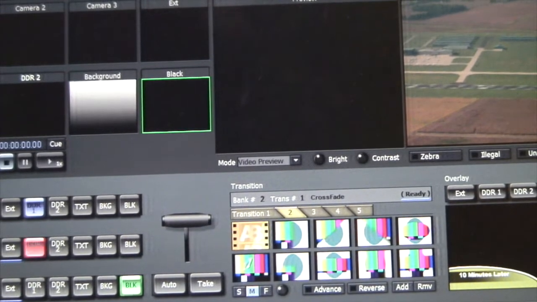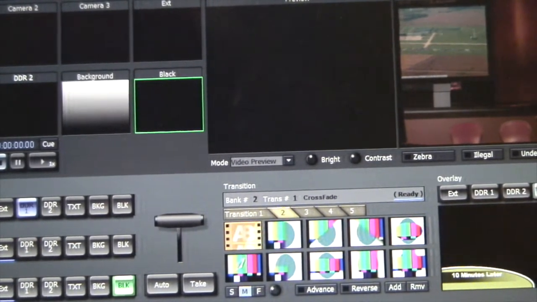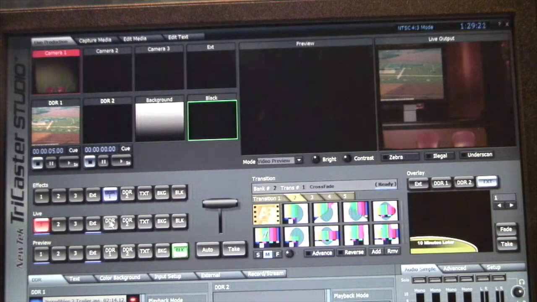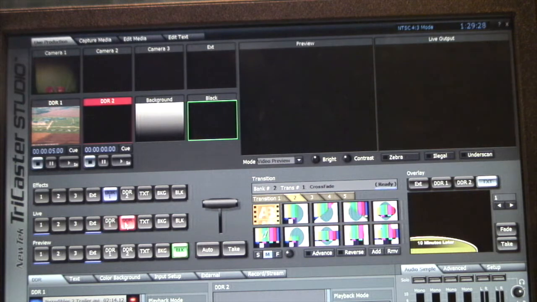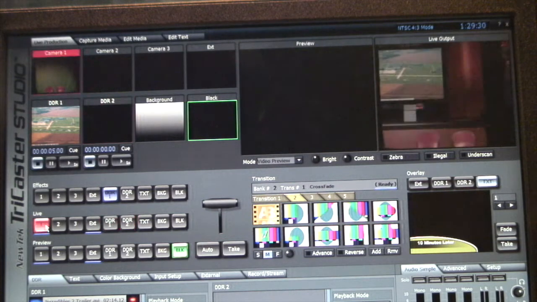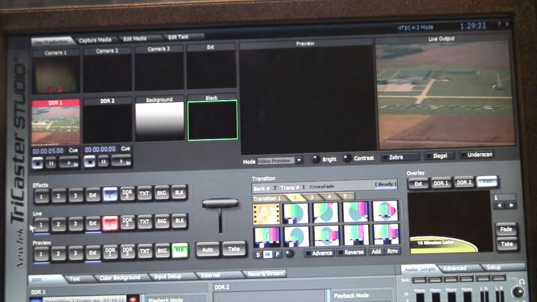So if I go back to Live 1, if I wanted DDR1 to be live, I could click that. If I had anything in DDR2, which I don't, I could click that. So it's just going to be black. So right now I just got live and then DDR1.